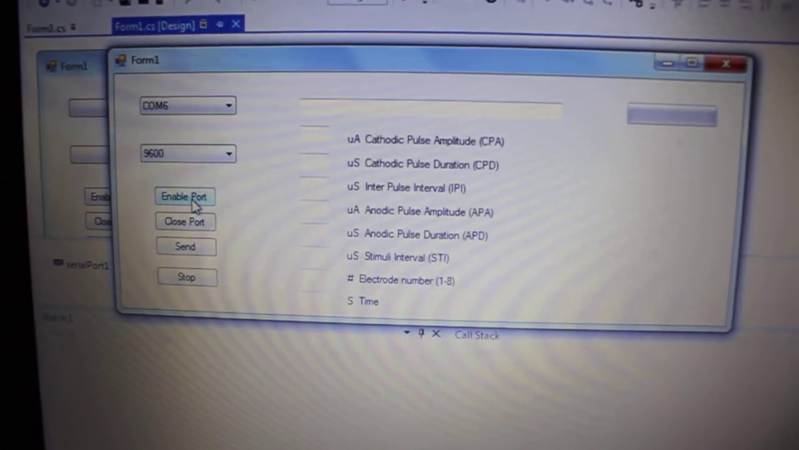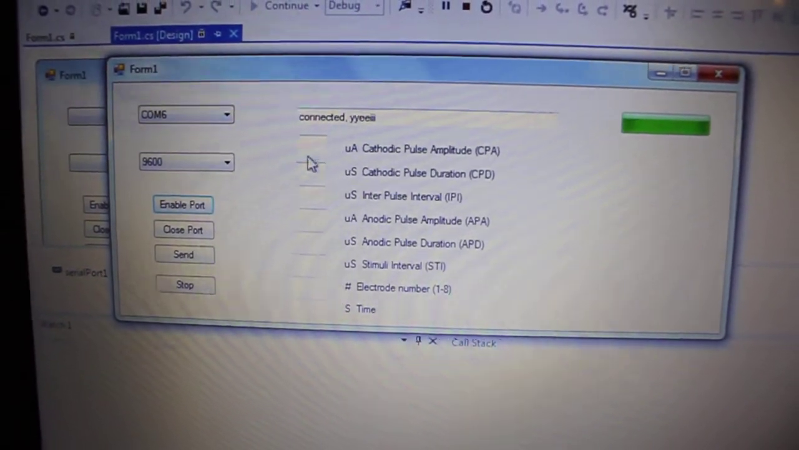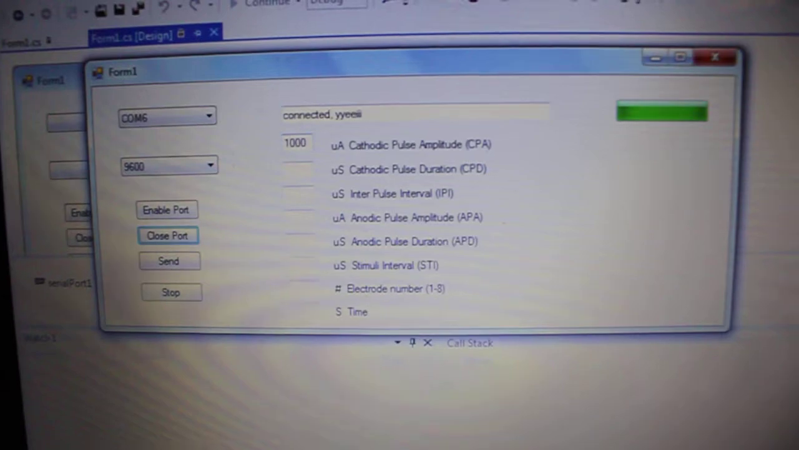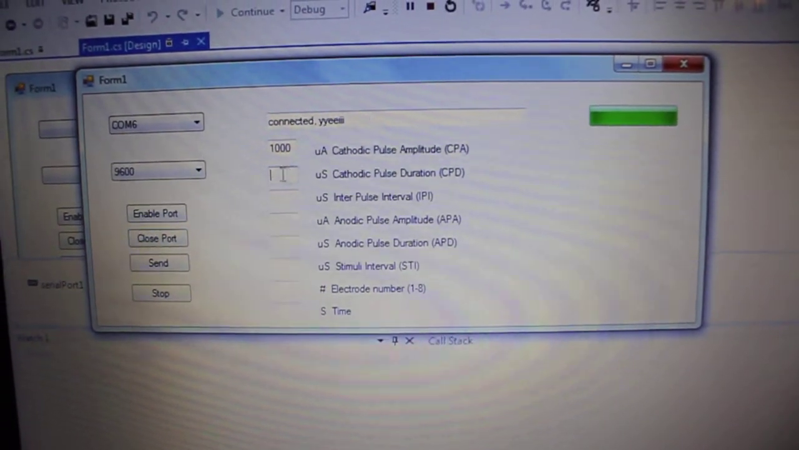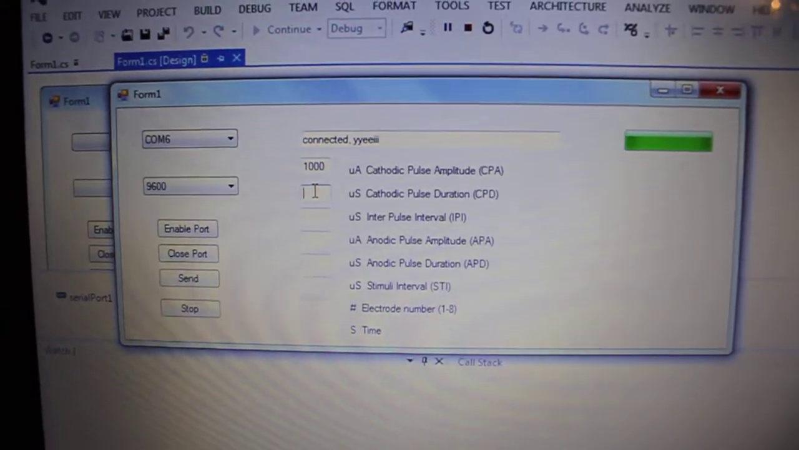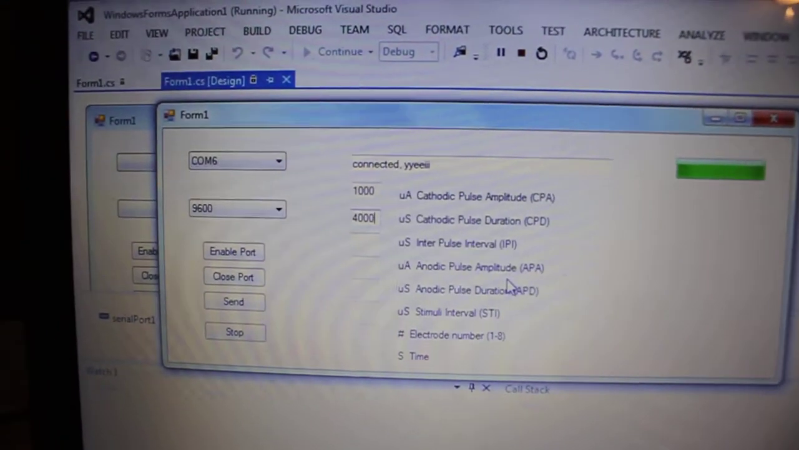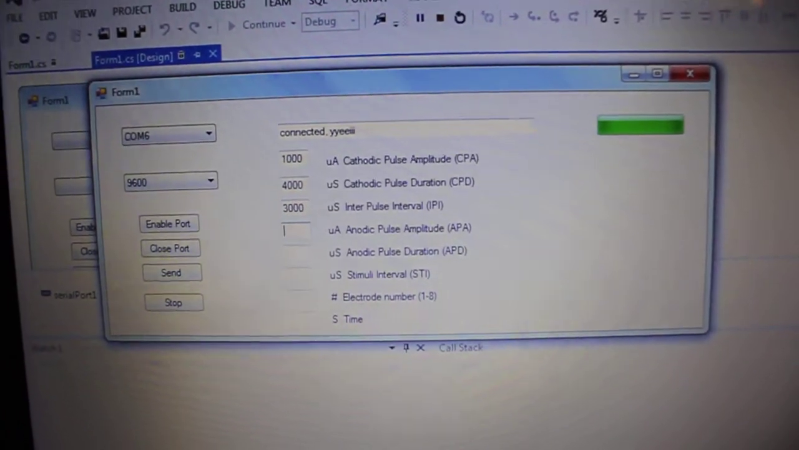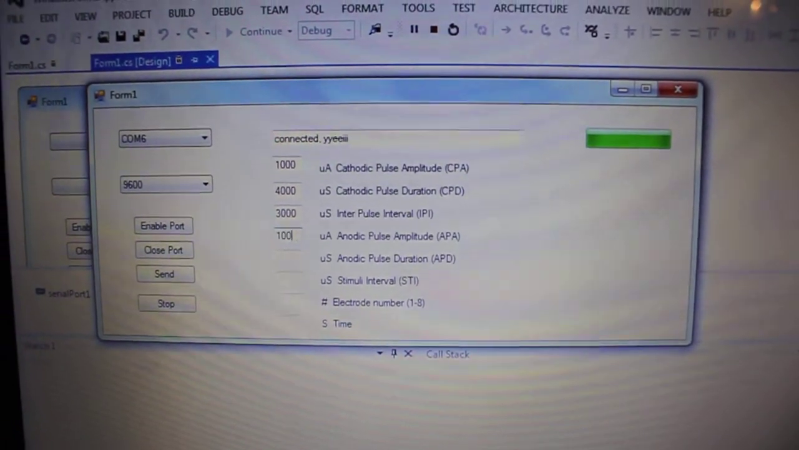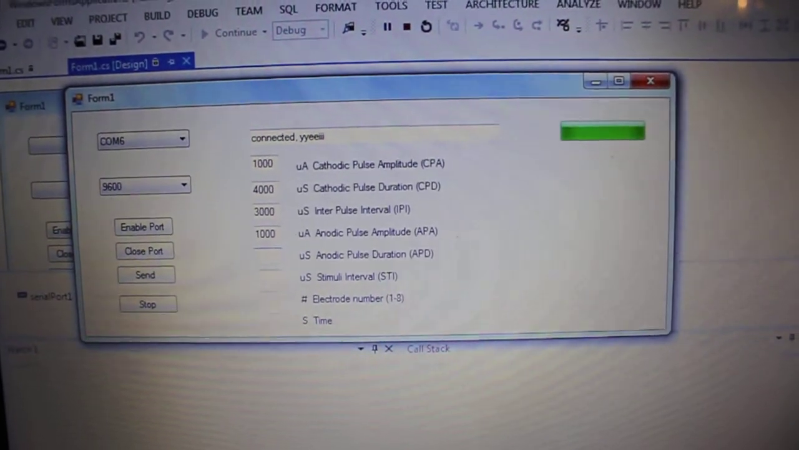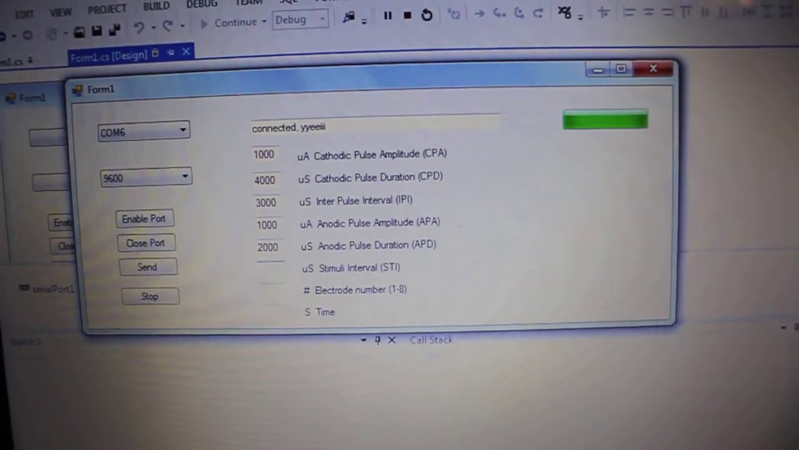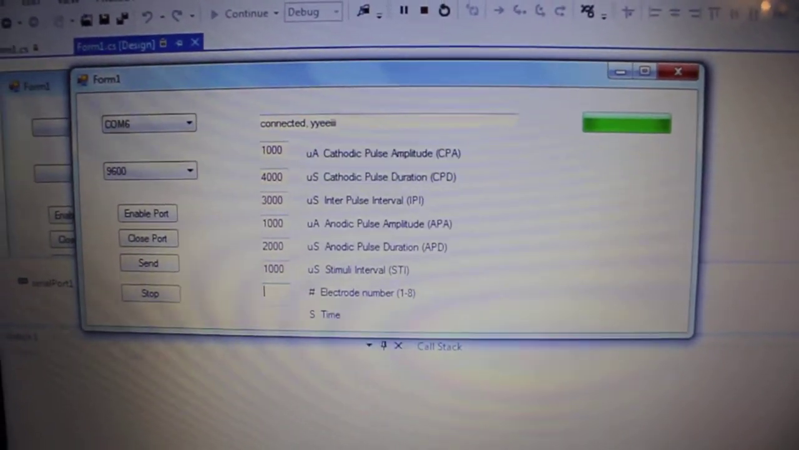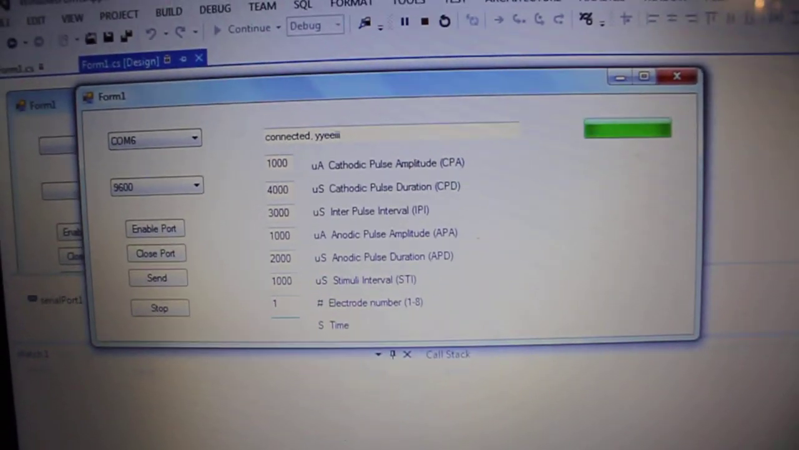So we connect. Port connected enabled. Yay, that's good. Okay. So the amplitude is not relevant, don't mind about that. The cathodic pulse duration is the first value. I'm going to set it to 4,000 milliseconds. Interpulse interval, that is the second, 3,000. The amplitude, then again, is not important. Anodic pulse duration, 432. And interstimuli. The number of electrodes is going to be controlled in the hardware. It's not important right now, so just 1 and 1.